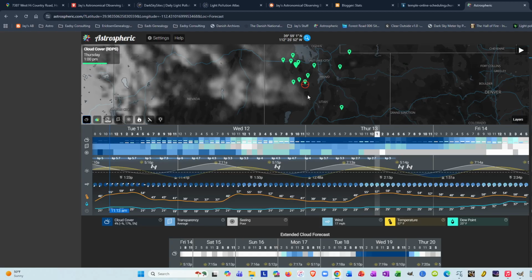When I look at my app on my phone that I have called The Moon, I know that on Thursday the 13th, the moon rises at 12:44 a.m. So with the mountains here, we can add about 15 to 20 minutes on that. So probably about 1 a.m. is about the time I probably have to be packing up and leaving. But that leaves me a good 5 hours of observing to get in that night.